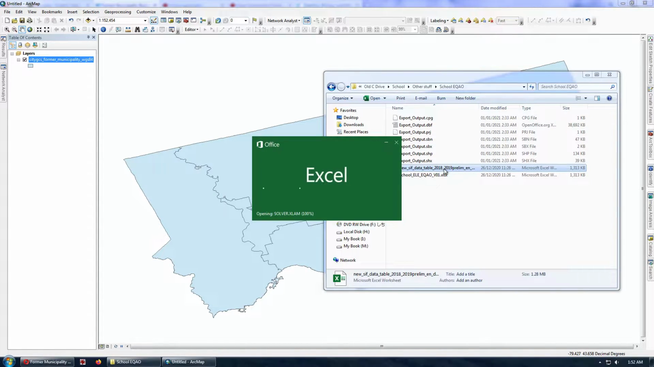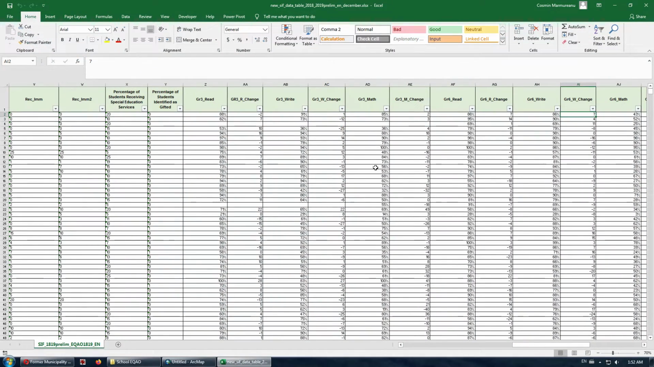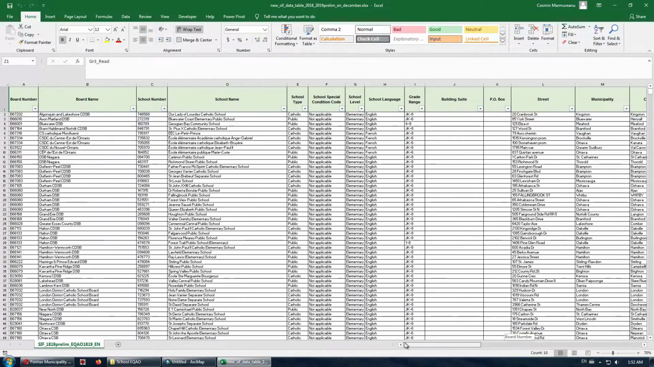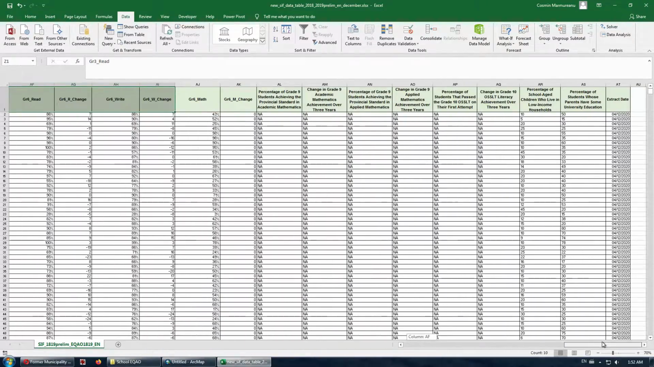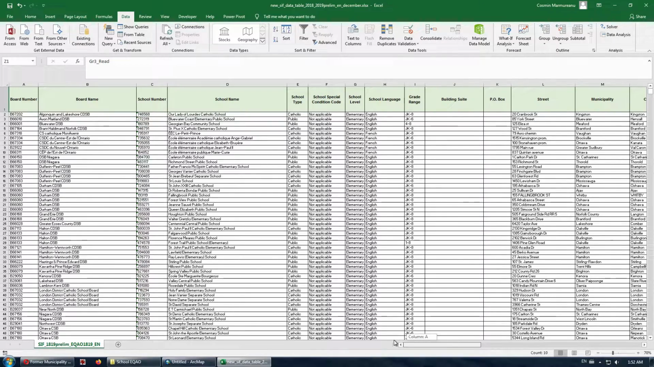And if I open this up, and I've worked on this a little bit already, so you can see I've cleaned it a little bit here, but we'll just go through the steps to clean this data. So the very first thing we want to do, when we open up a file like this, is look to see what data we actually want to use.